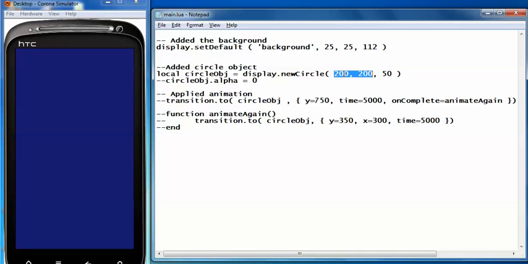Suppose this is x-axis 200 and this is y position 200. So this will appear on the x and y axis at the 200 and 200 position. And what does this third parameter mean? This third parameter tells you the radius of that circle. So let's save it and run the code. Now you can see that here the circle appears.